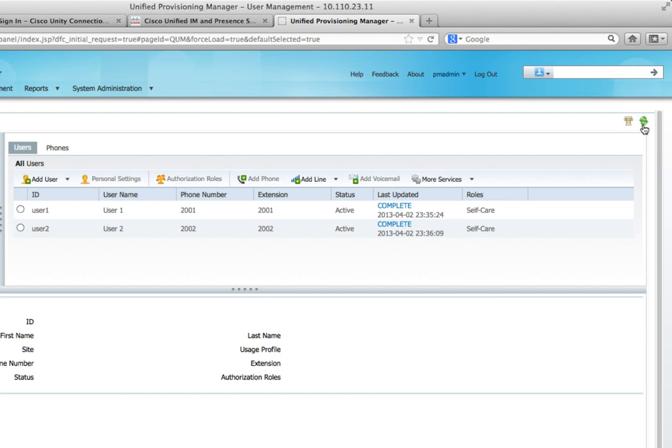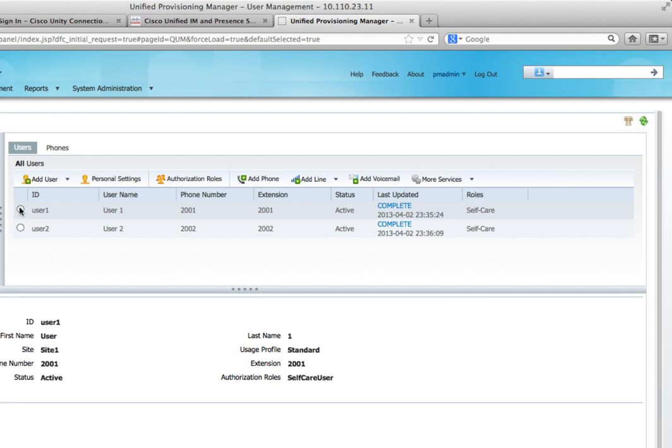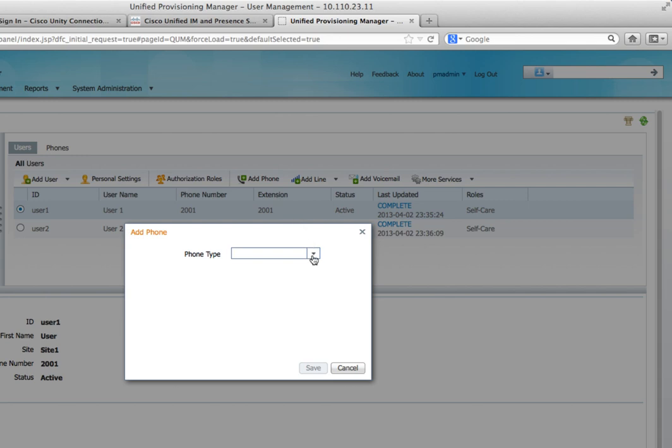They are each assigned the phone number that was assigned in LDAP. So user one has 2001, user two has 2002. And like I said, they both say complete. What we're going to do is add a couple things to user one and user two. We're going to set up Jabber. It did create the IPC phone, but we're also going to set up a Cisco Jabber phone so it can do some calling from there.